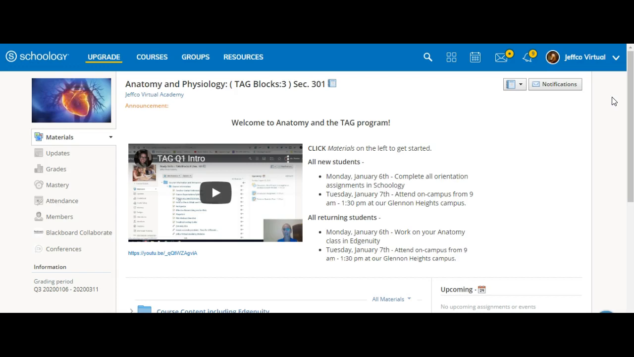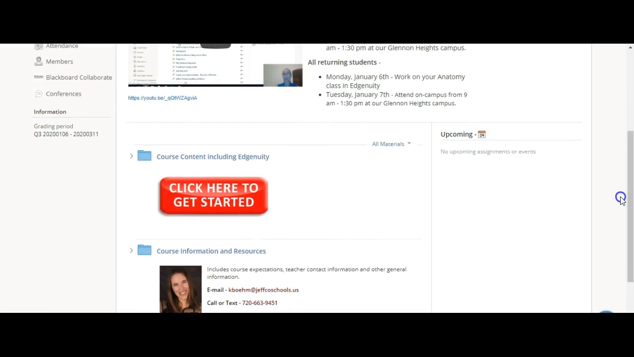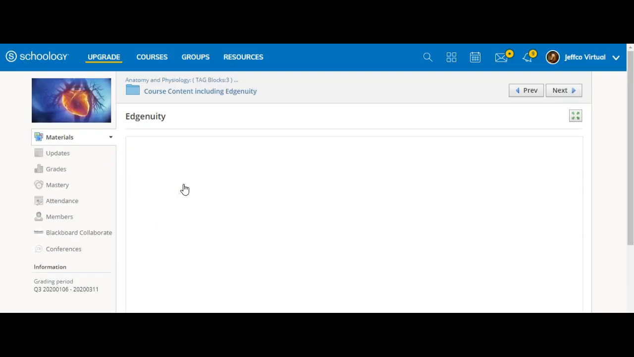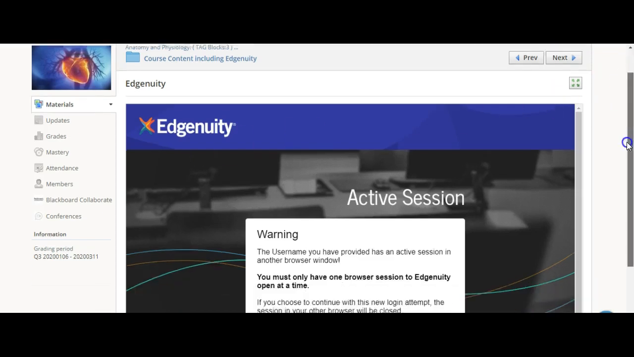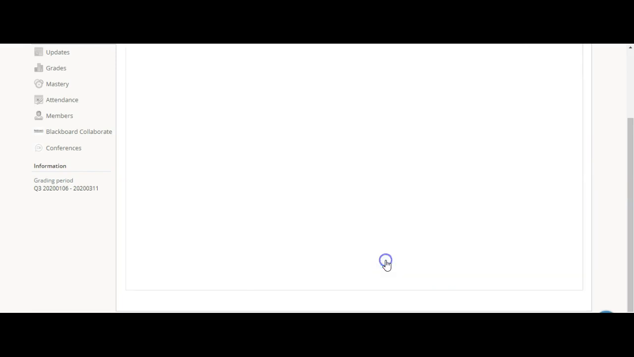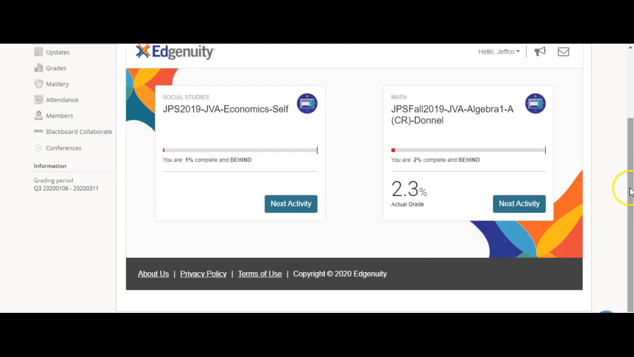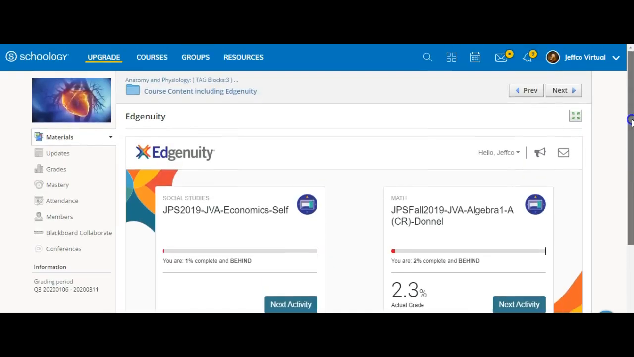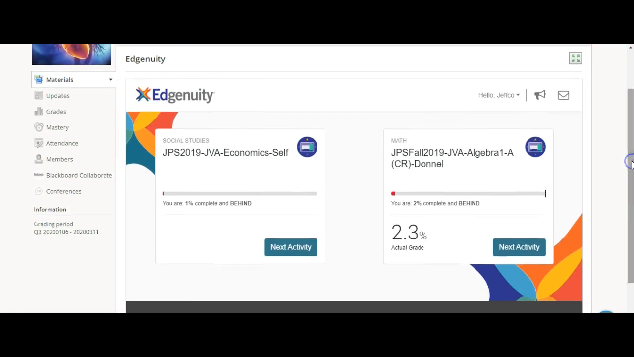So basically, depending on how the teacher has set up the course, you'll want to go to the Edgenuity link that's available. So in this course, we find it here. Now, this may happen where if you get this, it just means that it might be open somewhere else. So we just push continue. And what you're going to see first is all of the classes that the student is enrolled in Edgenuity. We are still in Schoology, but we're linked to the Edgenuity account as well.